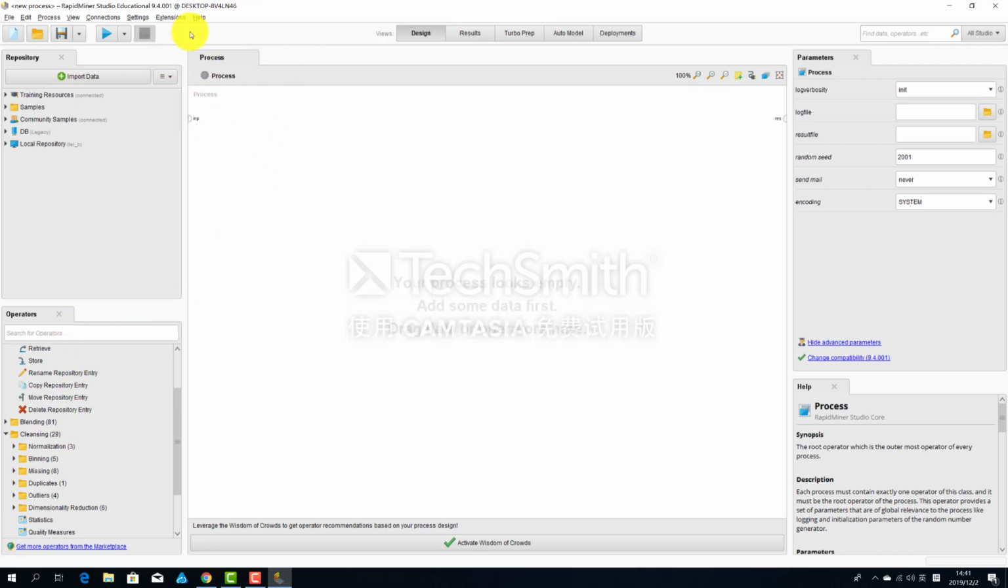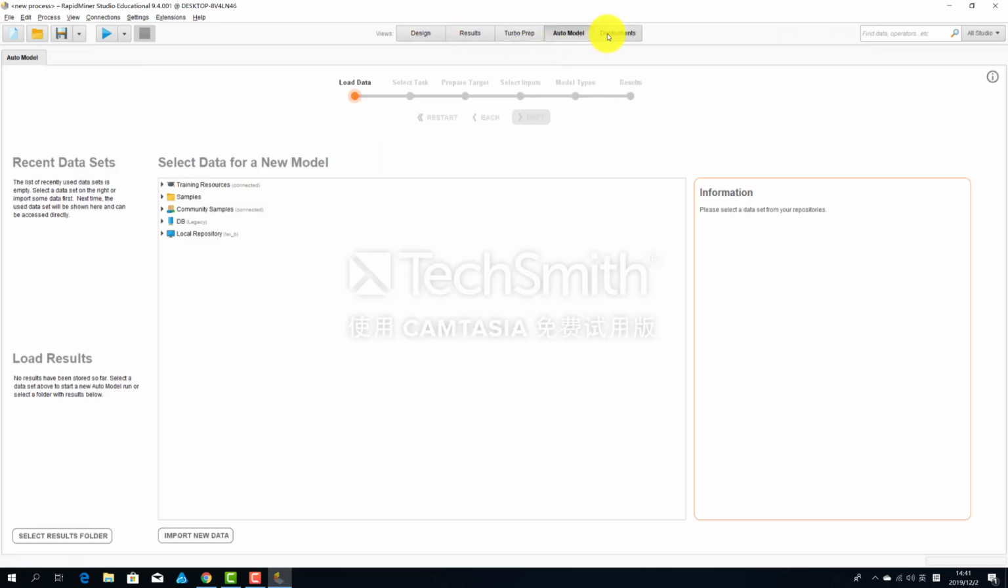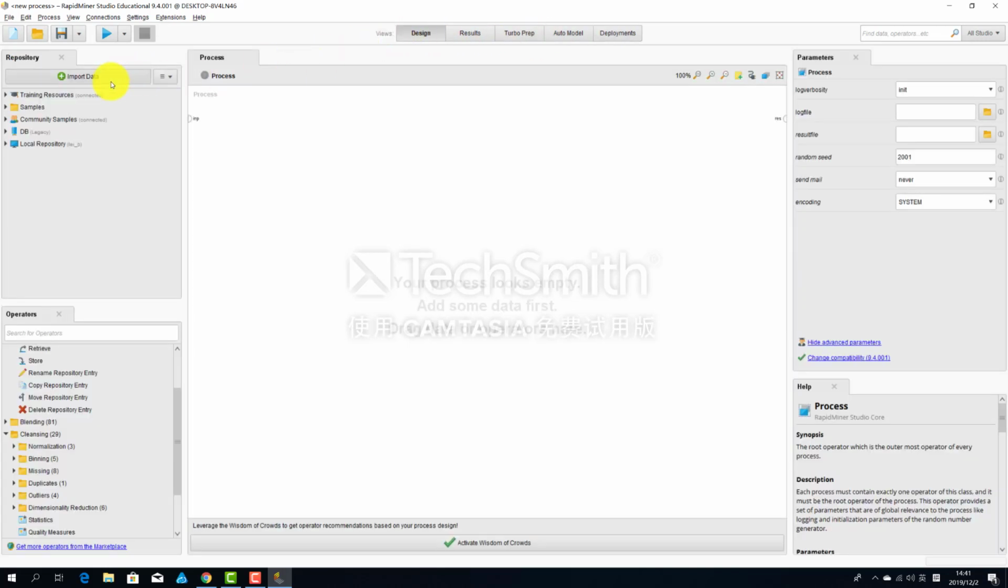Process is where the operator works. In process, you can put an operator here and adjust its attributes in parameters. There are also some other options which are more advanced than the simple design.